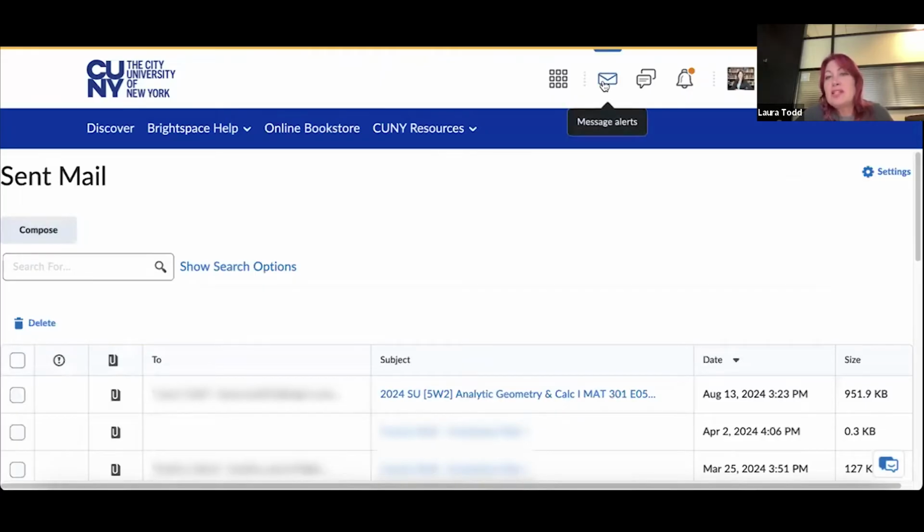So we'll get into email more, like I say, in engaging learners, but I just want to point that out as part of the mini nav bar here.